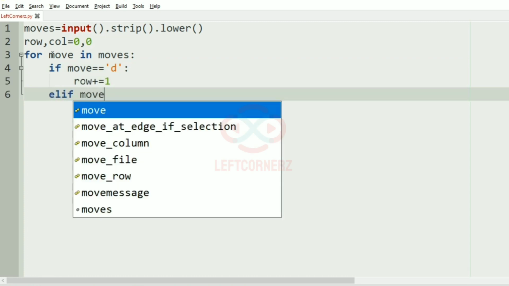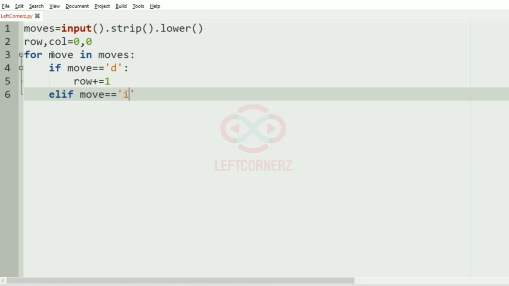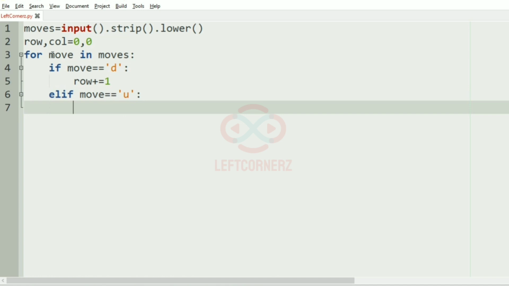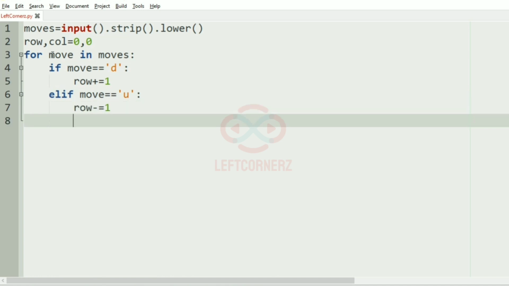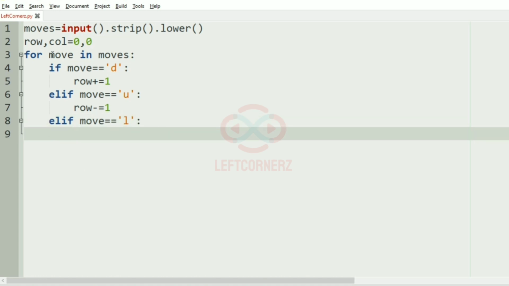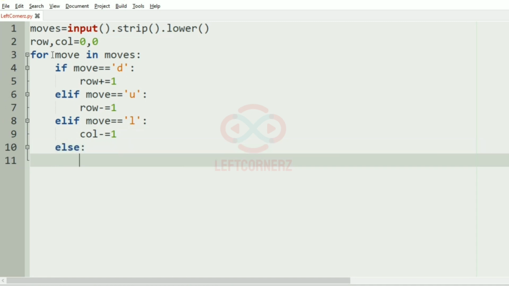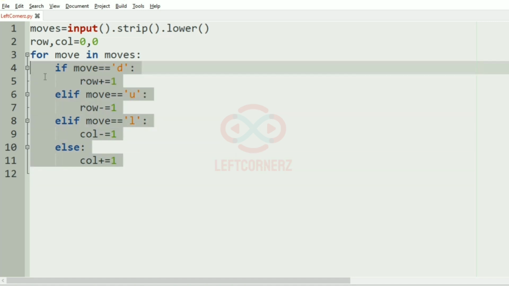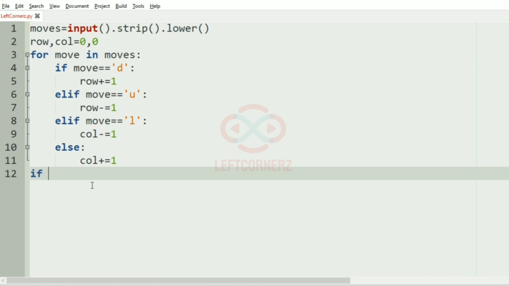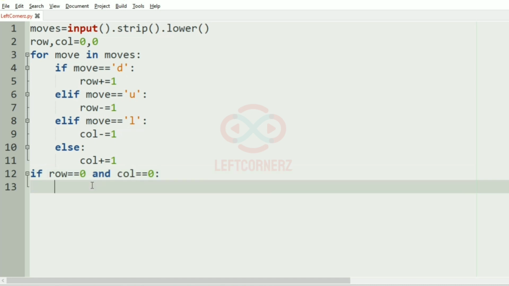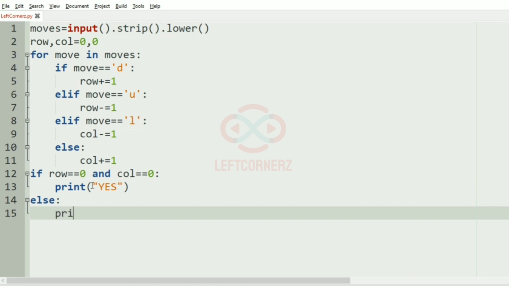Elif move equal to U means row will be decremented by 1. Elif move equal to L means column will be decremented by 1. Else, that is R, column will be incremented by 1. So if row is equal to 0 and column equal to 0 means, that is, if you are back into our starting position, we must print yes. Else we'll print no.